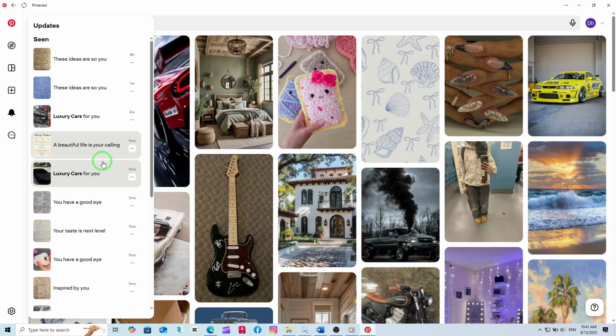This process is very straightforward, but can be easy to overlook if you're new to Pinterest's recent updates or if the interface has changed slightly with new versions. Keeping your notification list tidy helps you stay organized and focused on the pins and boards that matter most to you. Plus, it ensures that your Pinterest experience stays fresh and relevant.